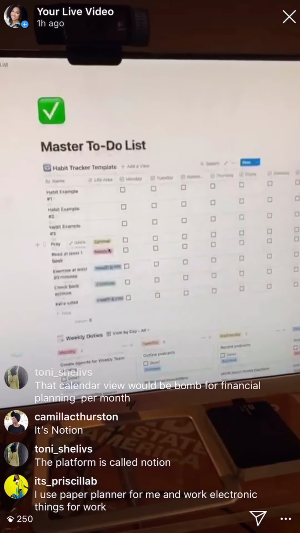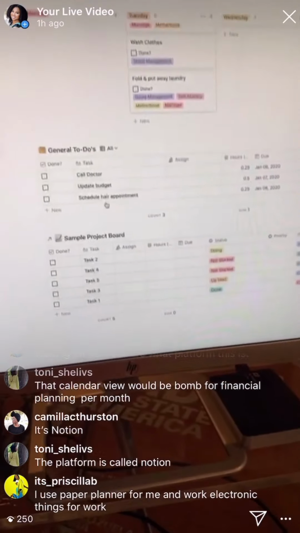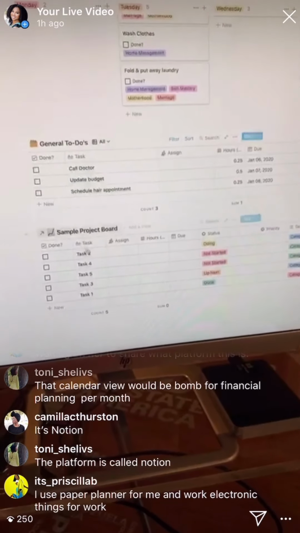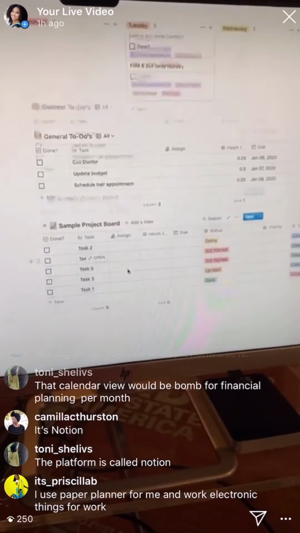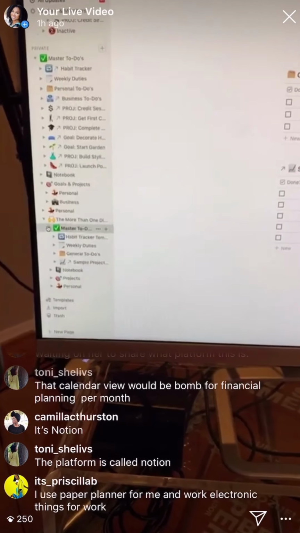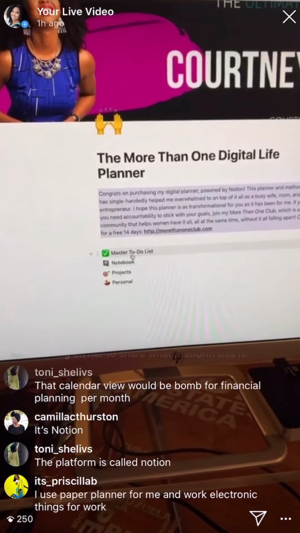So for the master to-do, that's the functionality. You get your habit tracker, you get your weekly to-dos, you get your general to-dos, and then you get any to-dos that are associated with any project. And if you have more than one project, you can have it where it all shows up here. And so that's your first one. So again, if we go to the start of the template, we just navigate it through our master to-dos.